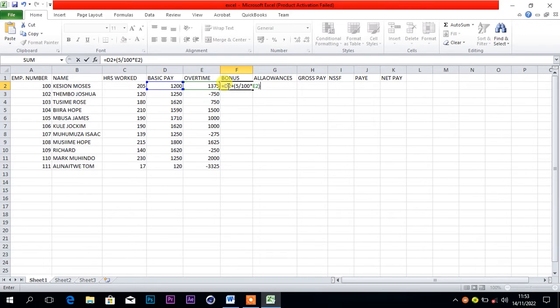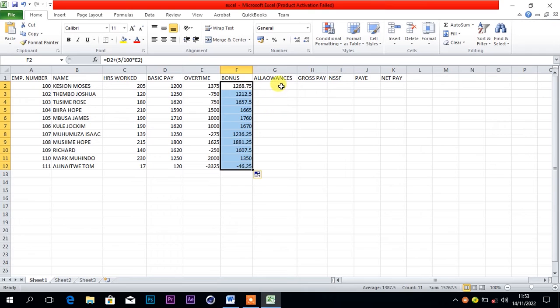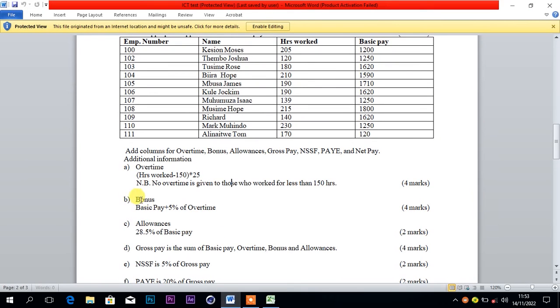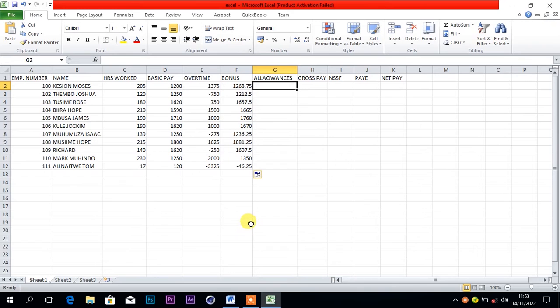So you will see our bonus having been computed. Then you can come to this corner here, then you drag downwards. So we will see our answers coming there automatically. According to this question, they said NB, no overtime is given to those who worked less than 150 hours. So how do you know that this one worked less than 150 hours? When you see someone with an overtime which is a minus, that means he or she worked less than 150 hours. So where we have a minus, we shall go on putting a zero.